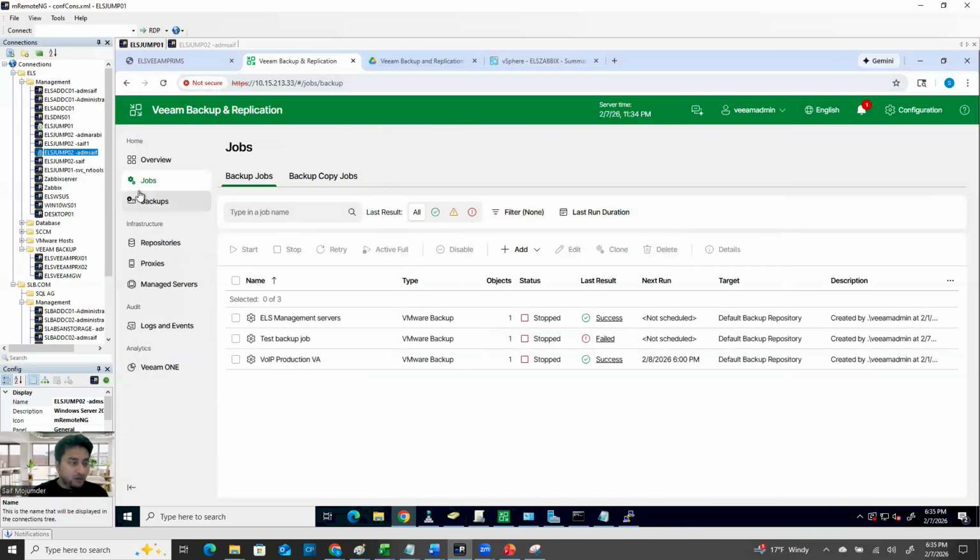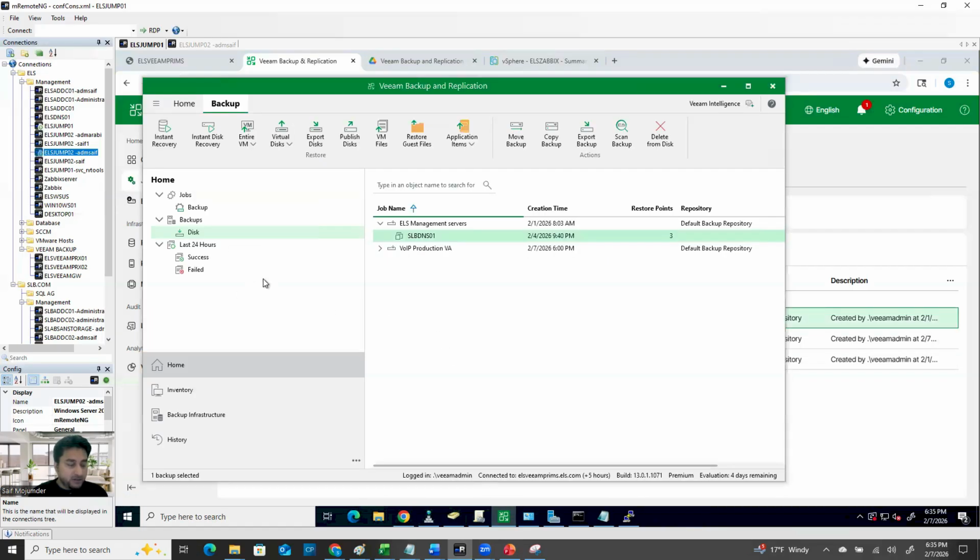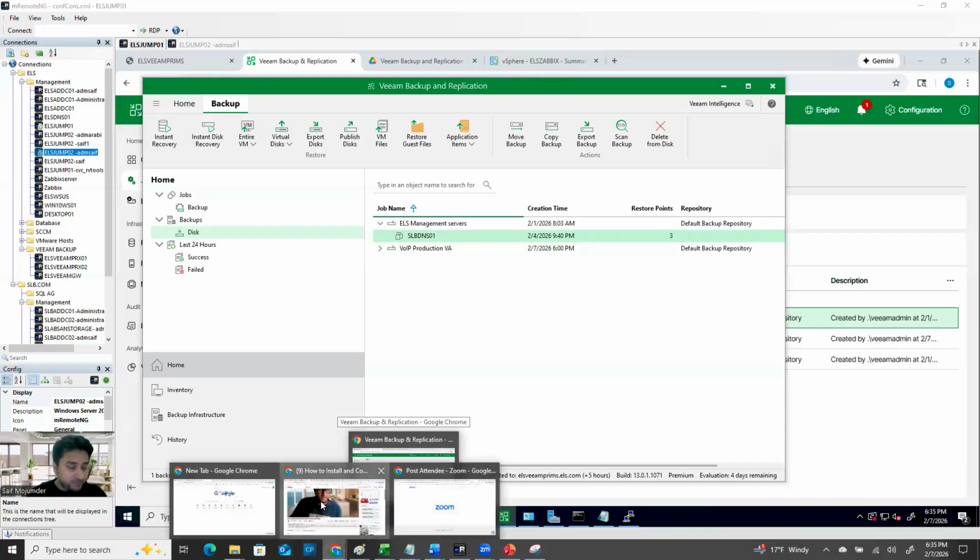In the job, if you select any one of the jobs, for example here, before you do anything, you may want to send a notification, right? How can you get a notification whether the job is successfully done or not? So email configuration, SMTP configuration, how can you do that? I have a video here.